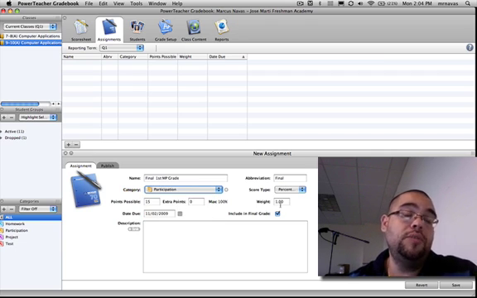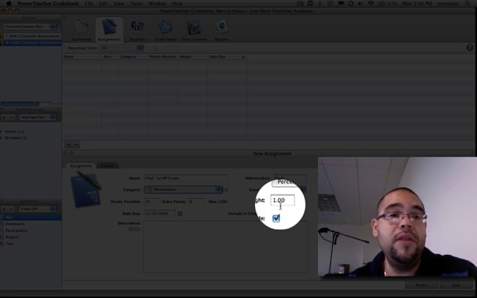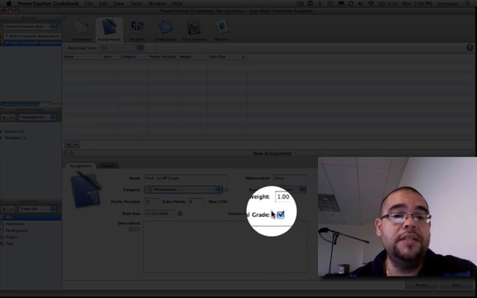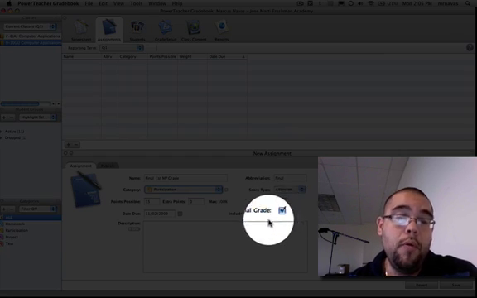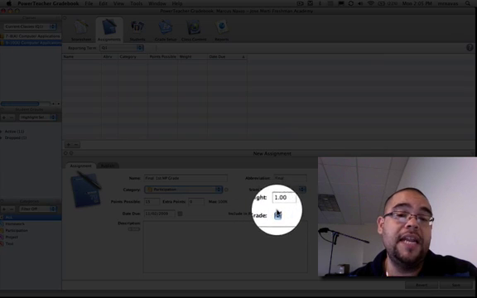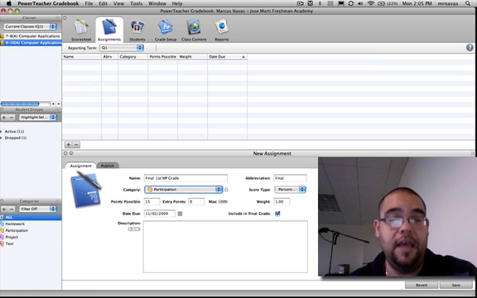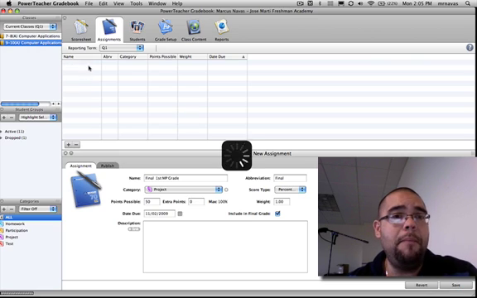If you have not been using the score sheet or this PowerTeacher gradebook, the most important part is not that you're adding one assignment, but more importantly keeping the check in this box here, including final grade. You must have that checked. Then again, you can make this whatever you want. I'll put it as project, final first marking period grade, and we're good. I'm going to press save, and we should have that pop up on this list.